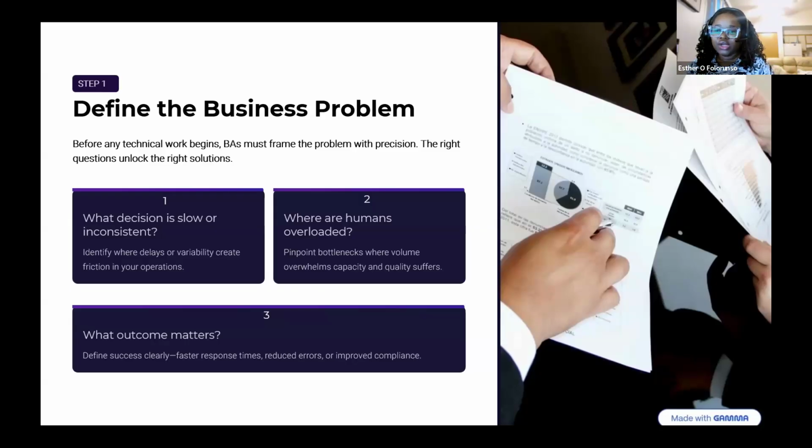Where are humans overloaded? Imagine someone sitting down, looking at piles and piles of documents and has to manually read and all that. There are times it gets really complicated. At what point are human beings overloaded? How exactly can an AI agent do this? These are really important questions that we need to ask ourselves.